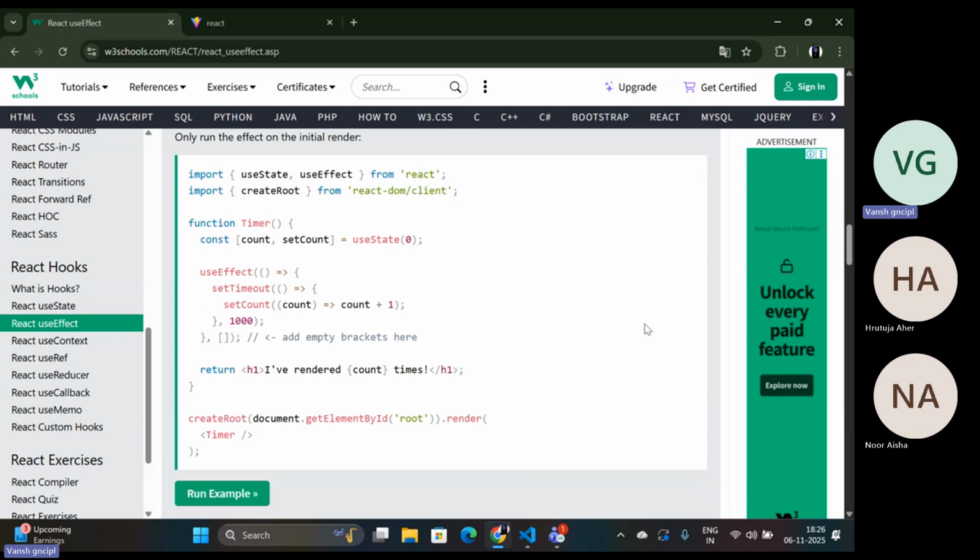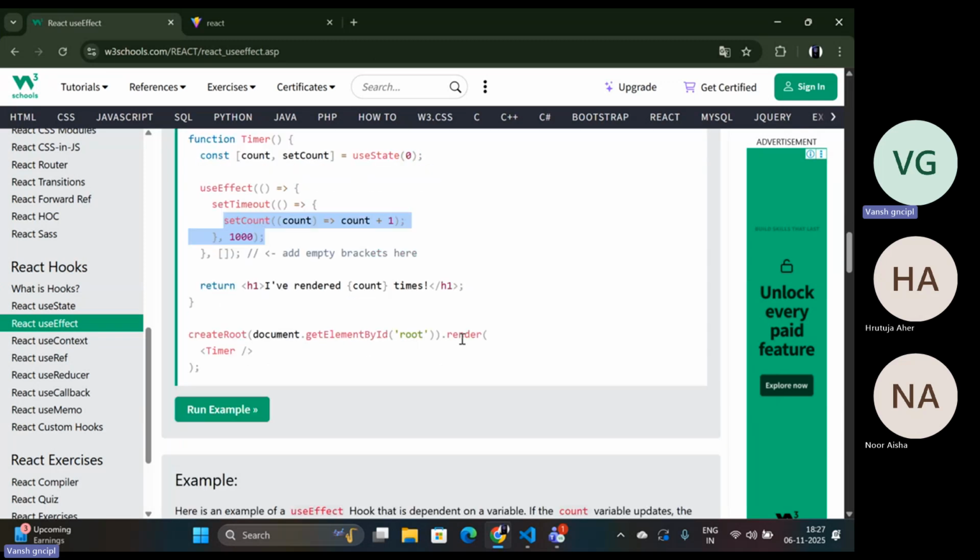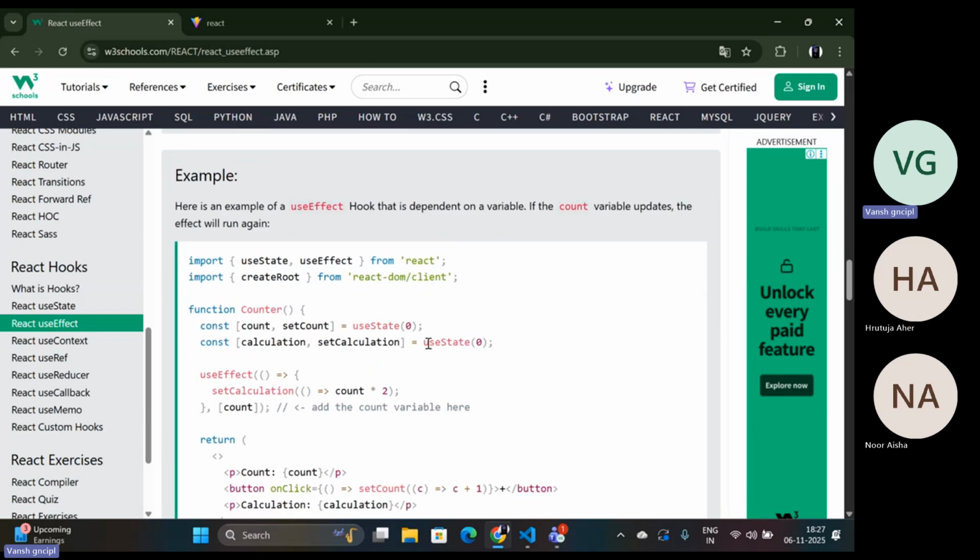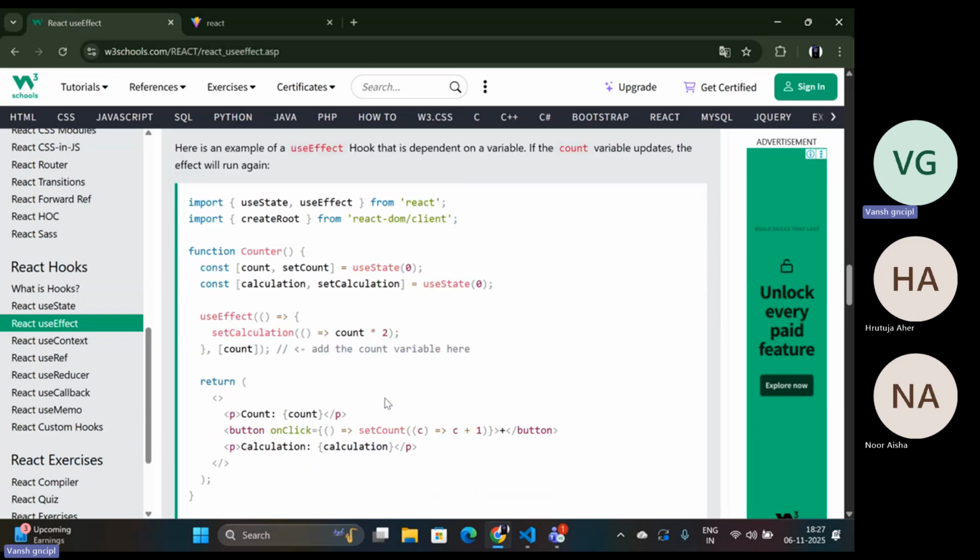Okay, so see, the same thing they have done over here. You were using a timer function, and in this timer component, the count is first set to 0. And through this use effect, you were using a set timeout function, and accordingly it changes some things for you at each rendering. But now let's see this example, then it will make more sense what is happening.